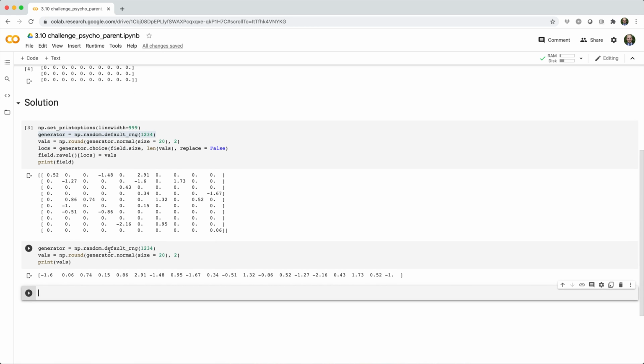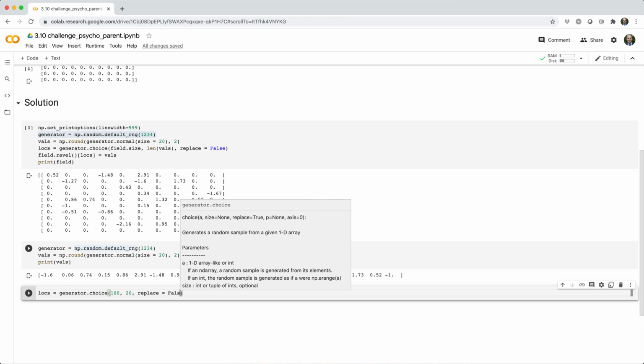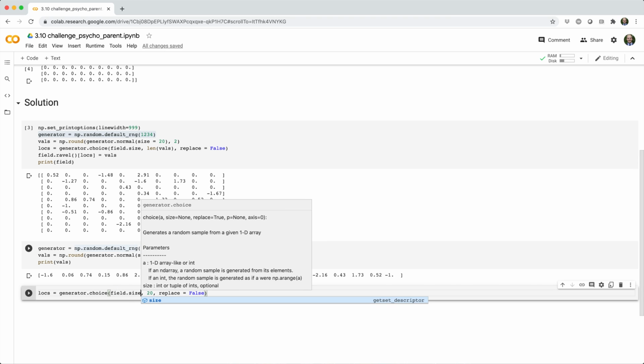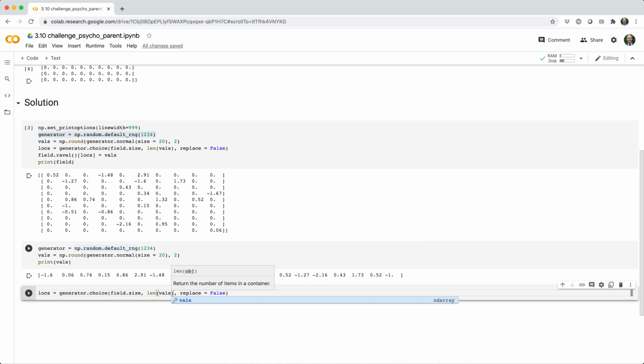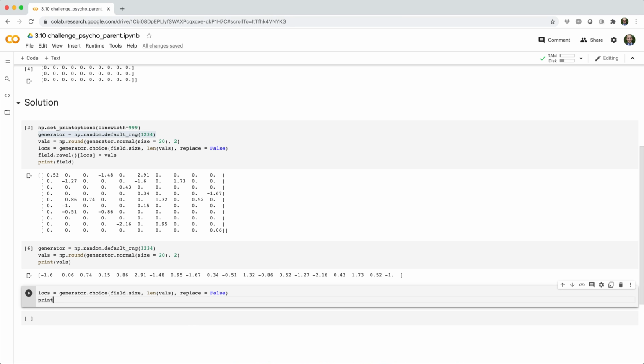So we can say logs equals generator.choice, and we want to sample values between 0 and 99. So we want to sample the 100 values starting at index 0 or value 0. We want to sample 20 values, and we want to do it without replacement. Now to make this a little bit more dynamic, we can say field.size, that's the number of values in the array, and len vals. So we want the number of locations to match the number of candies that we have. And then let's go ahead and print logs.